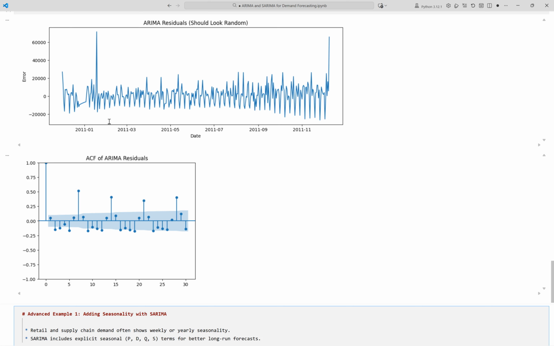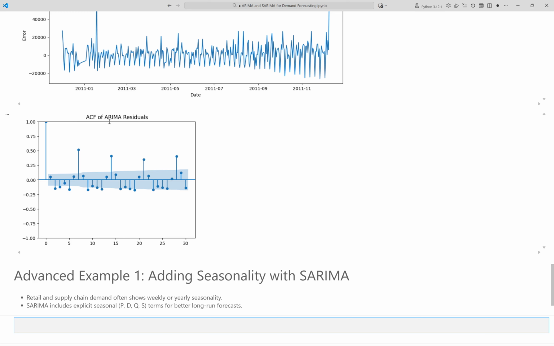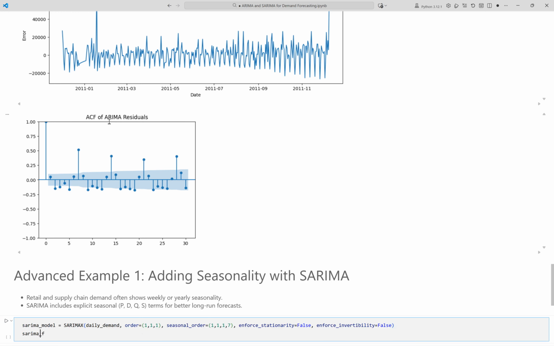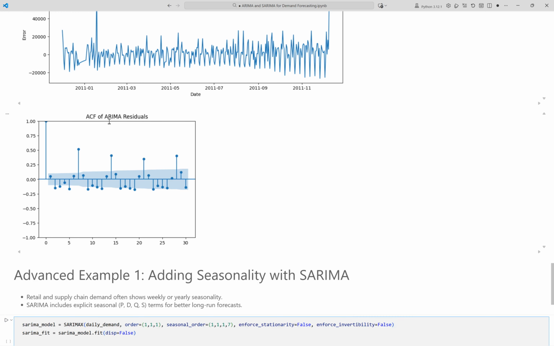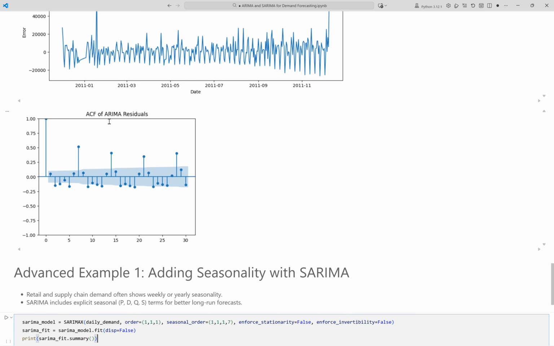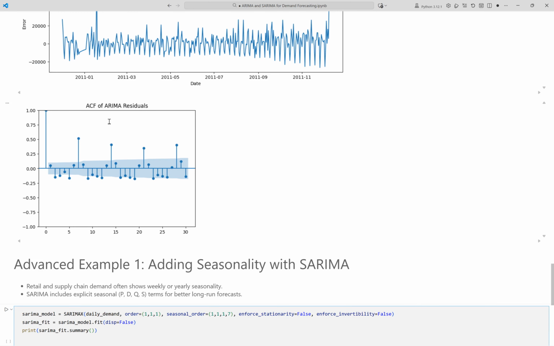Running the cell now. We specify a SARIMA model with weekly seasonality, period 7. The model is fit using our demand time series. Printing the summary provides model parameters and fit statistics.